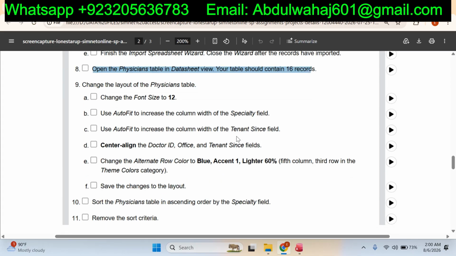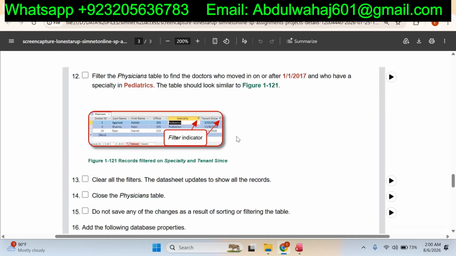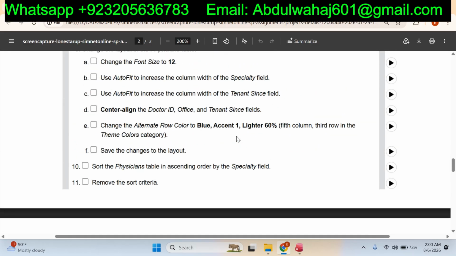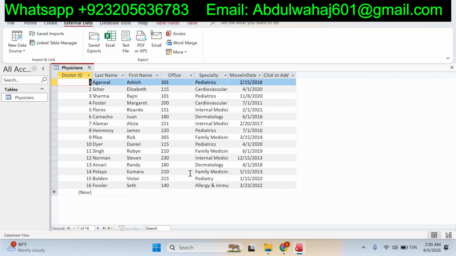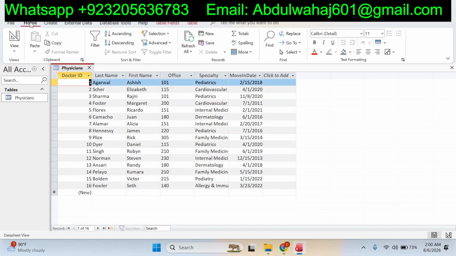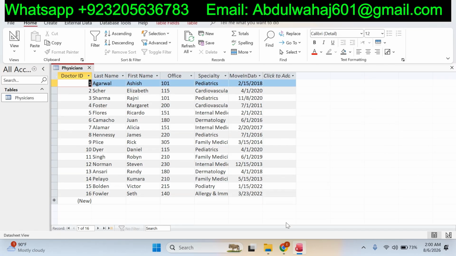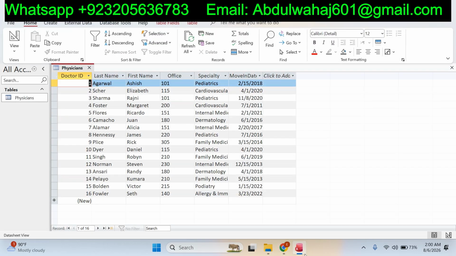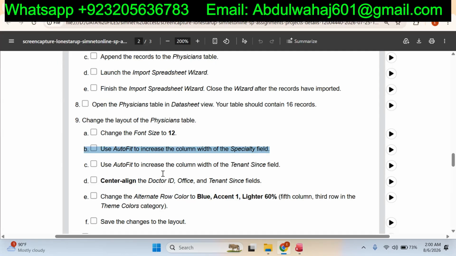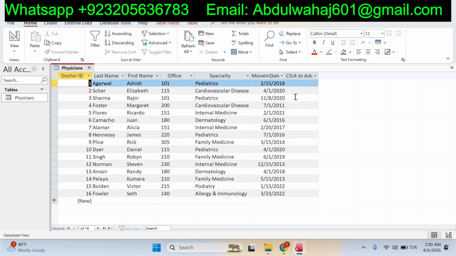Now it says change the layout of the physician table. Change the font size to 12. So go to the home tab, open this, and font size should be 12. You can see all the font sizes have been increased. Use AutoFit to increase the width of the specialty field. So just double click this one, and AutoFit to increase the column width of the tenant since field.